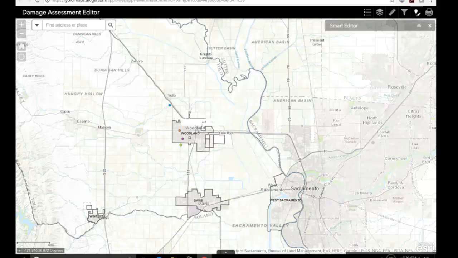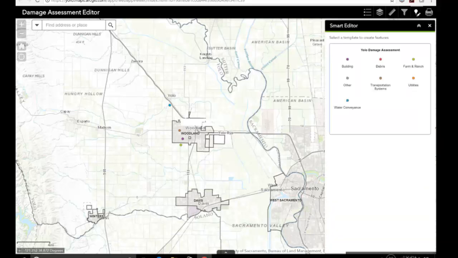If I click on the Smart Editor, you can see that the colors of the dots are shown to you. This is based on whatever logic the person who entered it selected. So if it was a building inspector, they probably are entering a building. If it was somebody from your ag department, they might have entered crop loss under farm and ranch. Or if it was maybe a levee maintaining agency, they might have entered damage on, say, a levee or a canal system under the water conveyance logic. Or if you're roads, then you enter damage to roads on the transportation systems. So that's what the colors mean.